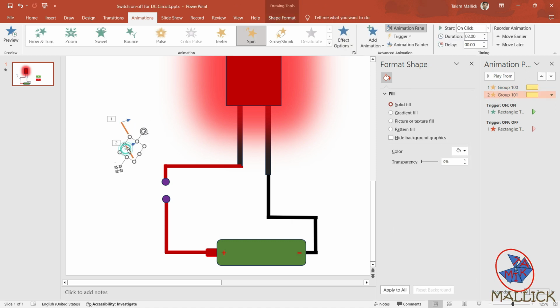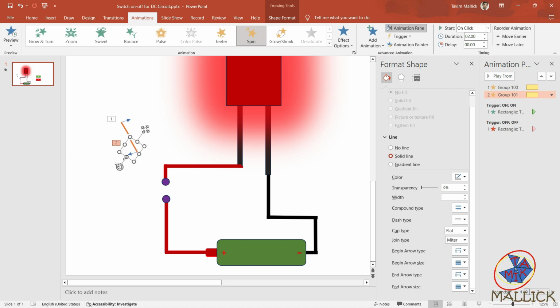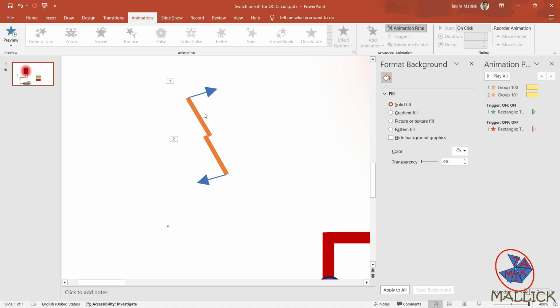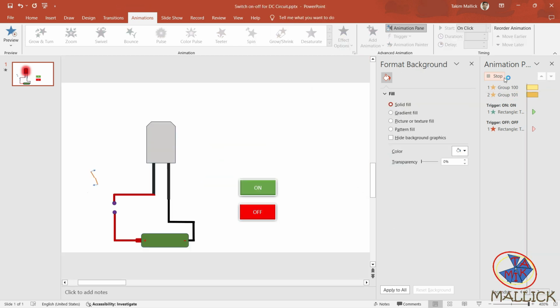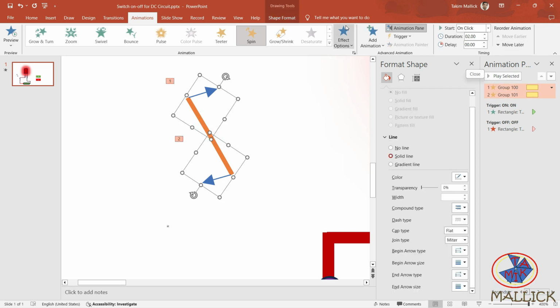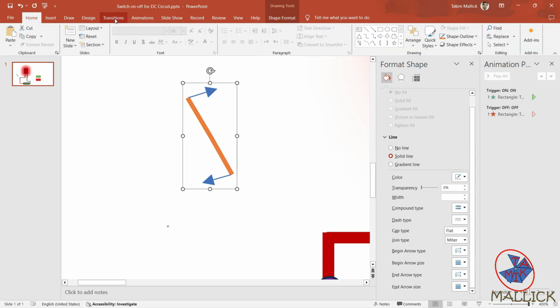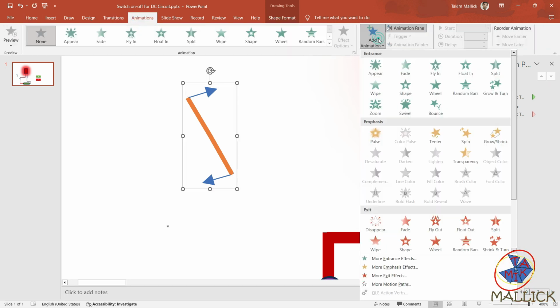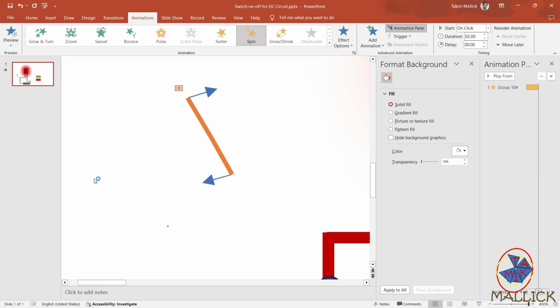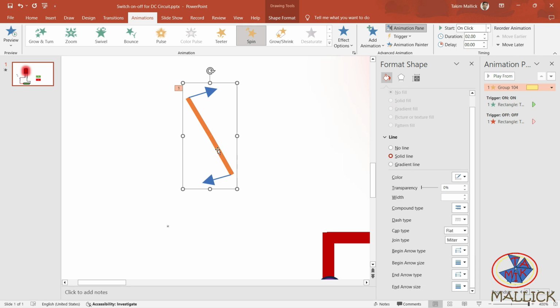You see the size is now double. So we have to make them group first. Animation, spin animation. You see, this is the central position now, and we have to disappear here.